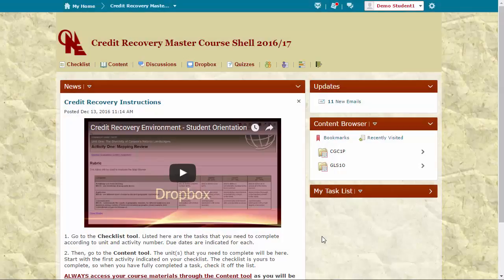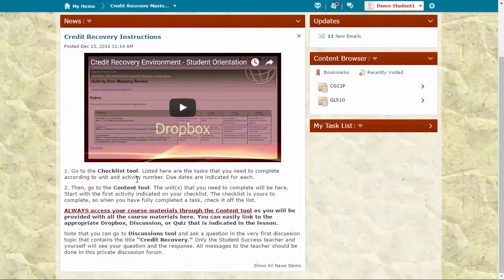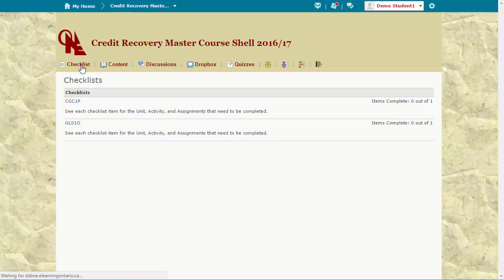When a student first enters this environment, they see this video with an orientation that explains how the environment works. There's also written instructions to go to the checklist tool to start and then to go to the content tool to complete what is listed on the checklist tool. So we'll go to the checklist tool.